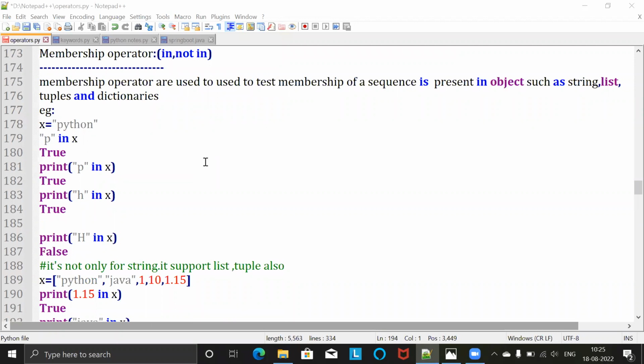Before this section, I discussed assignment operators, comparison operators and logical operators. In this section, I will discuss membership operators and identity operators. In and not in are the membership operators. Membership operators are used to test whether a sequence is present in an object such as a string, list, tuple or dictionary.